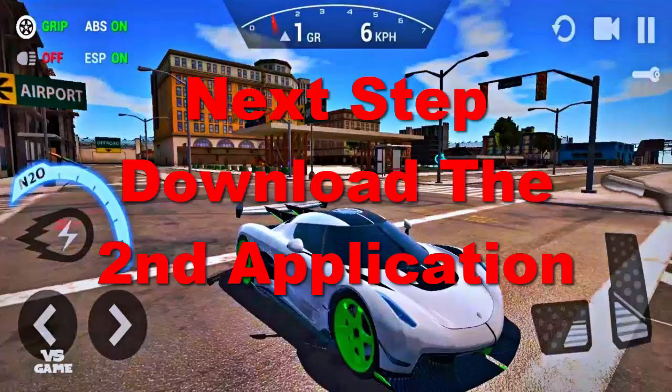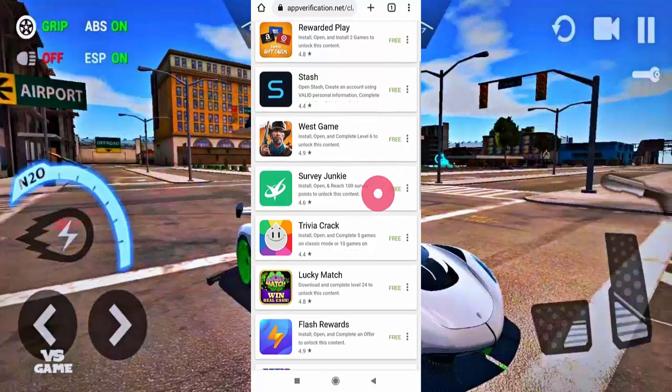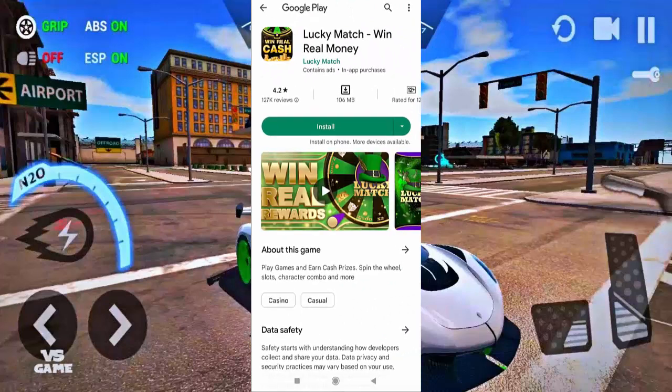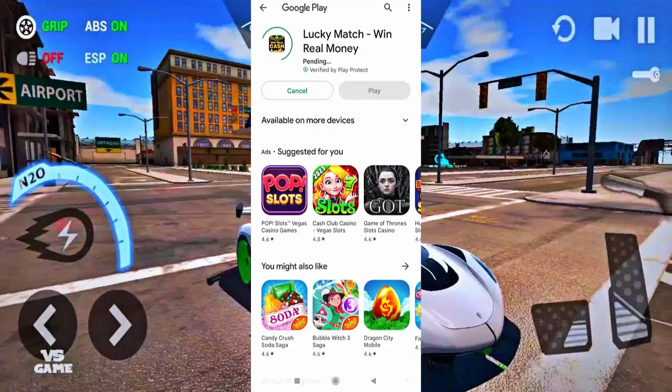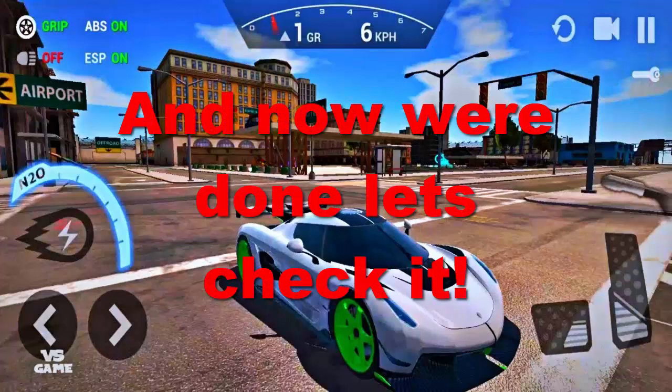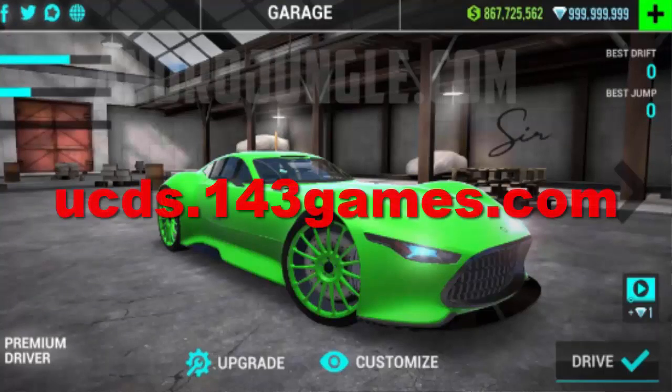First one done. Now let's get to the second app. Verification should be done now. Let's open our game and check if it worked. And it worked! Awesome!